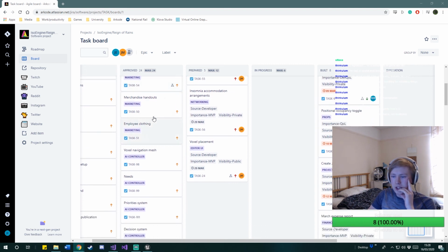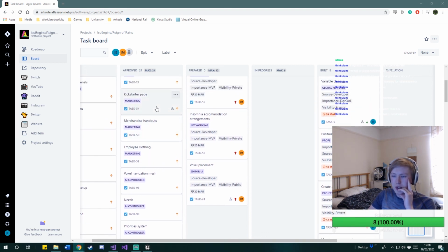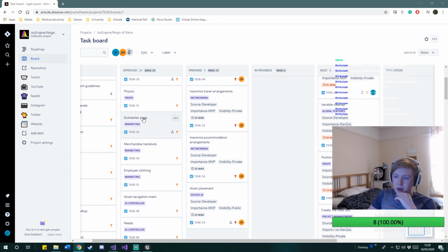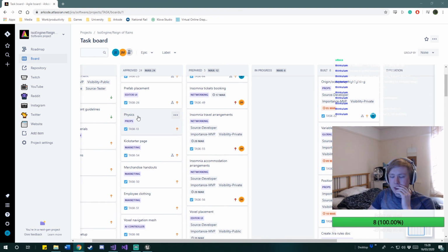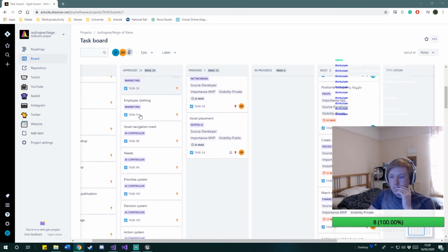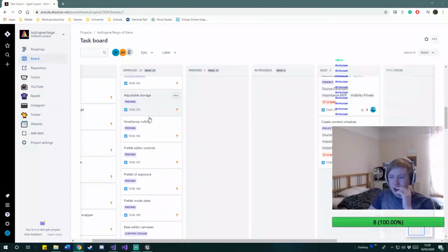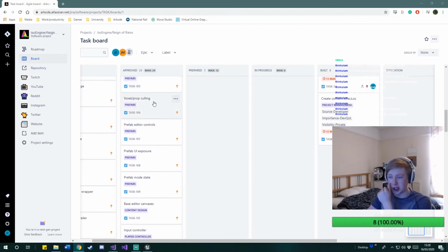Besides doing that, I need to work on getting merchandise for these events, employee clothing for these events. Josh needs to work on the basis for the Kickstarter campaign, but that's been pushed back now into August since we want to launch our Kickstarter around the same time. I don't know if there's anything else that's a priority right now, but that's basically just a quick overview of what kind of stuff we're doing at the moment.